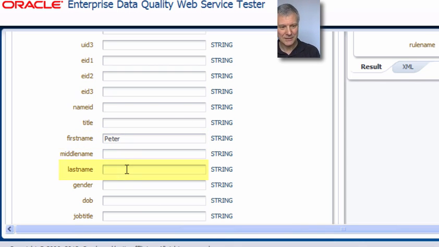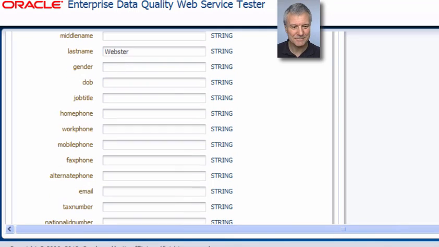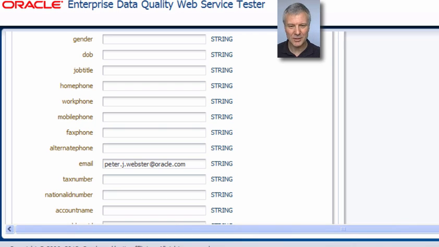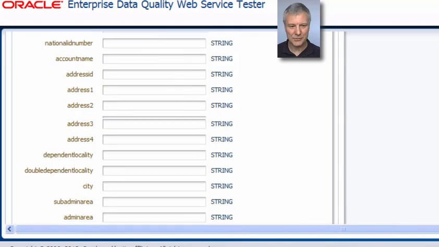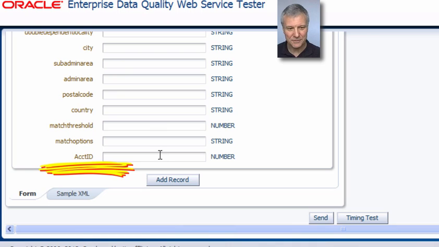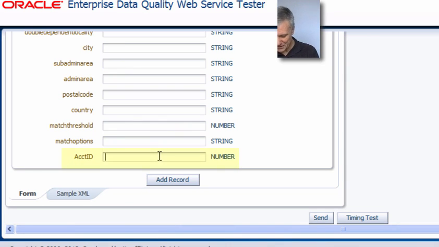Last name Webster. And a little bit further down I'll also put in my email address. There we go. And finally, at the bottom of the fields for input, in record 1, you will see our new field, Act ID, Account ID. So it's there. That's great. Let's put in a value of 1, 2, 3, 4. So that's our first record, the driving record.